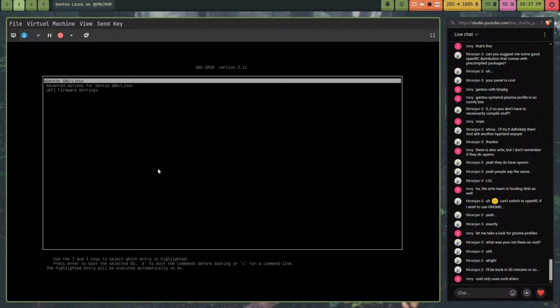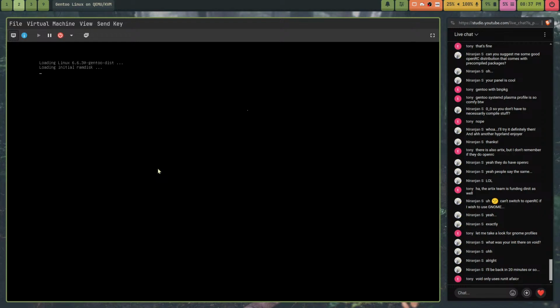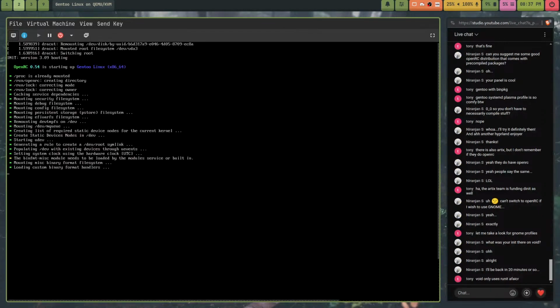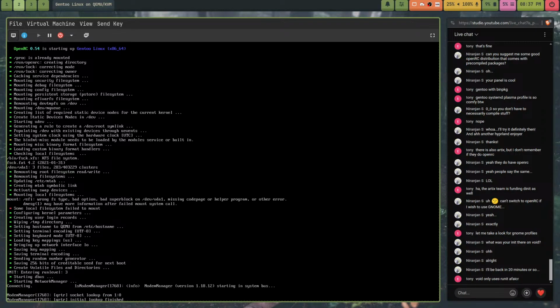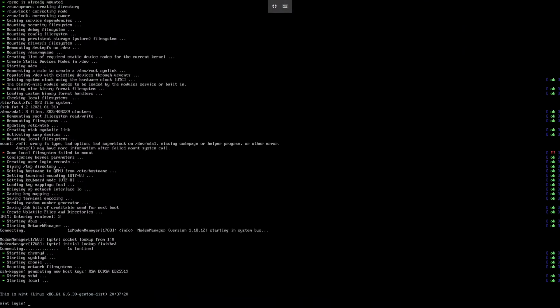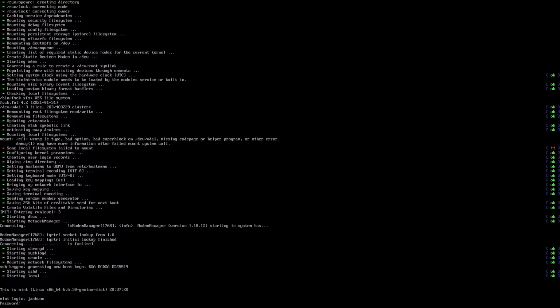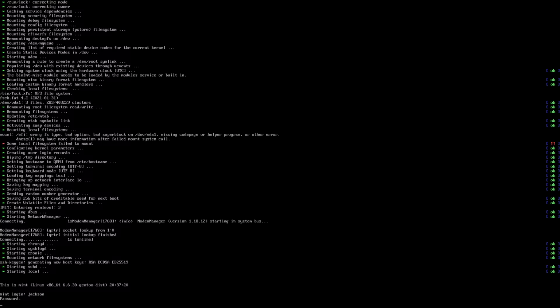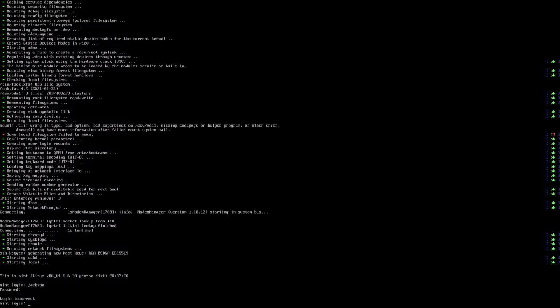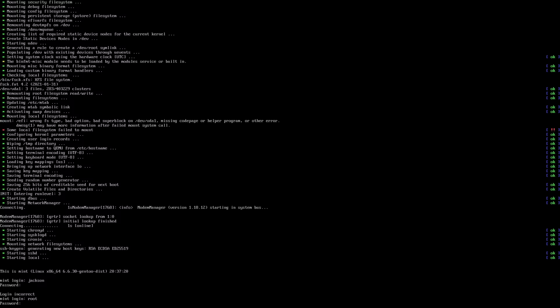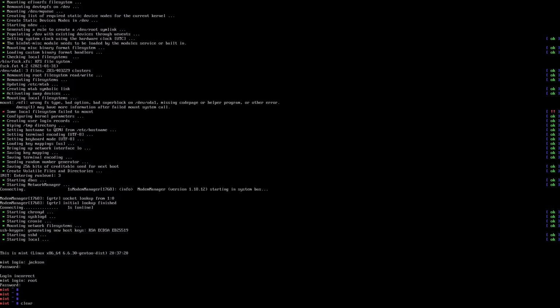Oh wait, oh, look at that. Gentoo. And we're in Gentoo, baby. Huh? Hello? What the heck? Why is it called mint? Oh my god. No. What?